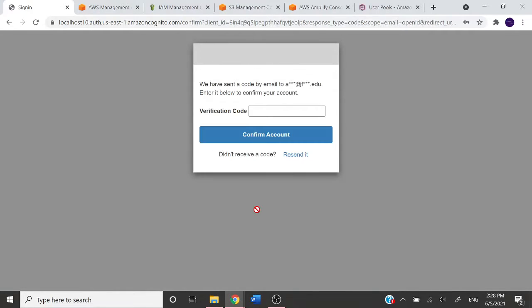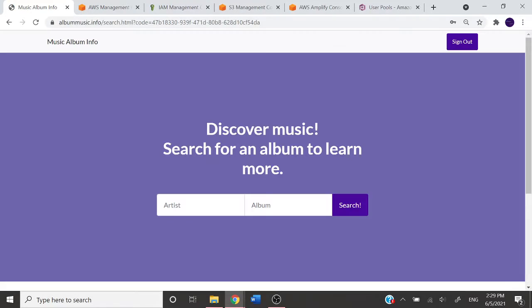And when I click sign up, it's going to ask me for a verification code. So I'm going to go ahead and wait for that. All right, I just received the code on my phone. So I'm going to go ahead and enter it in now. All right, so we have been granted access to the site because we're signed in.